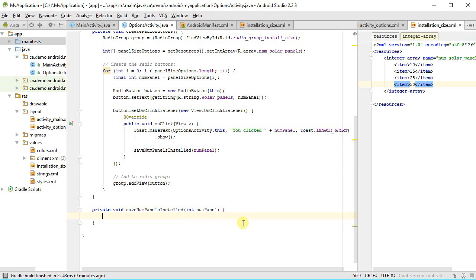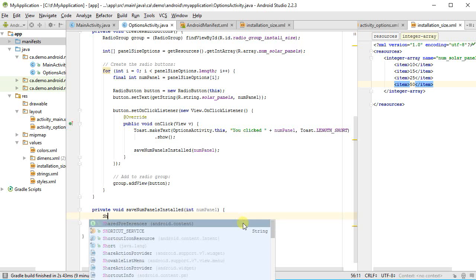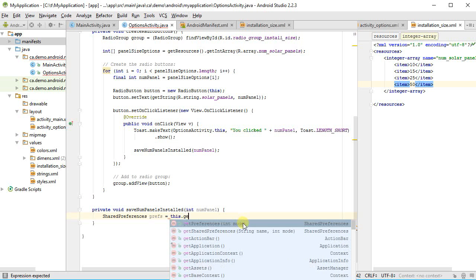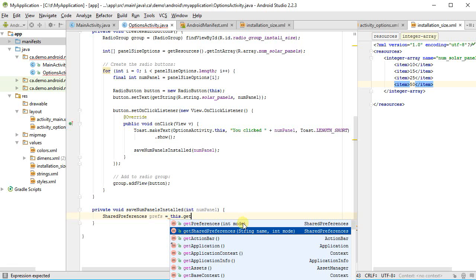Void's fine, int's good, numPanel sounds good. Now I want to save the value into the options, or the shared preferences. To do that, I need an instance of the shared preferences, so I can say SharedPreferences. I'm going to call this one prefs equals. Based on some context, I have to gain access to that. Well, I'm in an activity, so I can just use this. So I can say this.getSharedPreferences, or I could just say getPreferences directly. I'll put in the this to make it explicit that I'm on the activity.